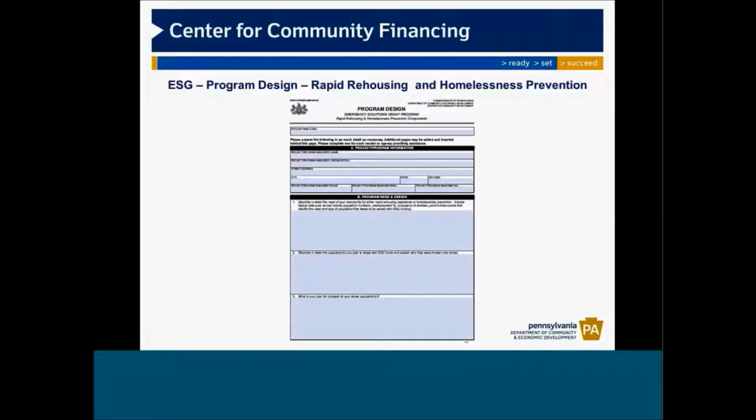The rapid rehousing and homeless prevention. Here again, you're going to describe the details, the needs of your community for either rapid rehousing assistance or homeless prevention. Include factual data such as income, population numbers, unemployment percentages, occupancy of shelter, point in time count, that identifies the need and types of populations that need to be served with ESG funding. Describe the detailed populations you plan to target with ESG funds and explain why they were chosen over others. What is your plan to outreach to your target population?